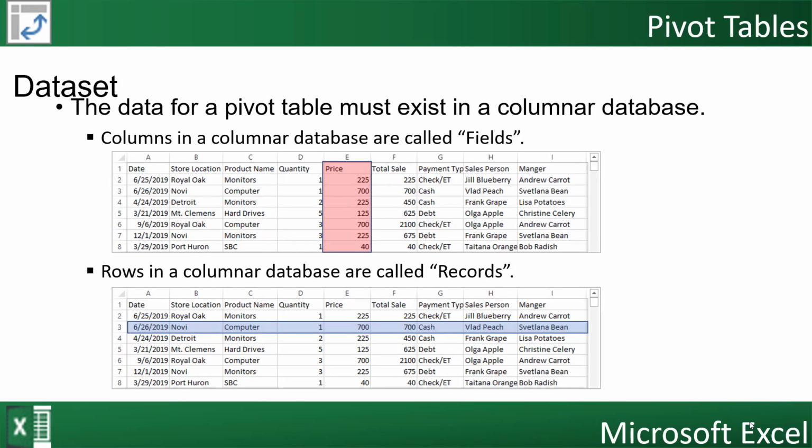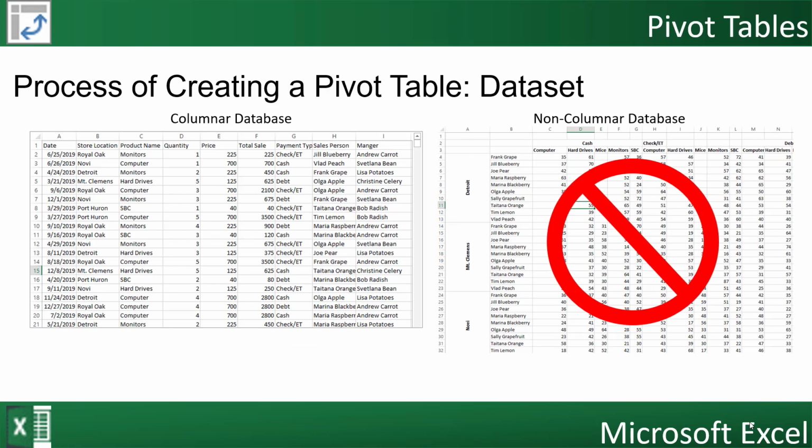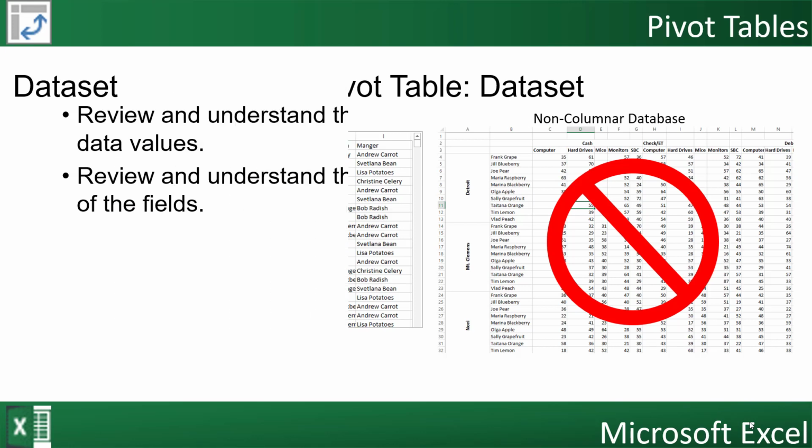The data for the pivot table must exist in a columnar database where the columns represent fields and the rows represent records. The worksheet on the left is a columnar database. Notice that each column represents a single type of data, for example, a username. The worksheet on the right is not in a columnar database format.